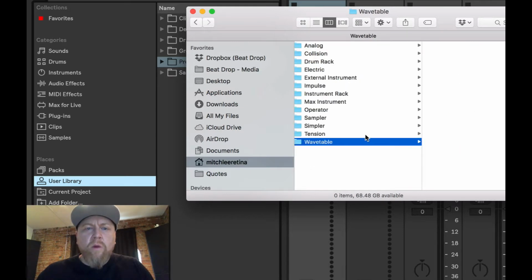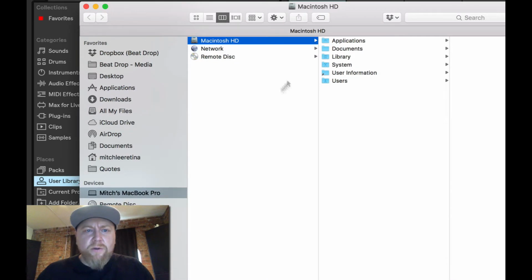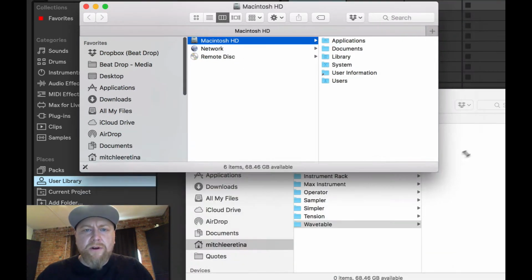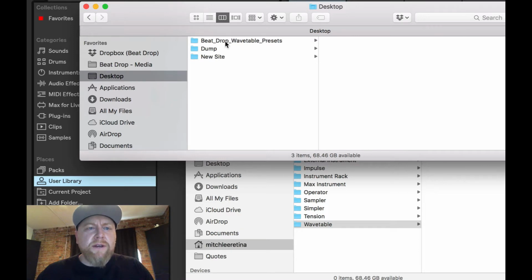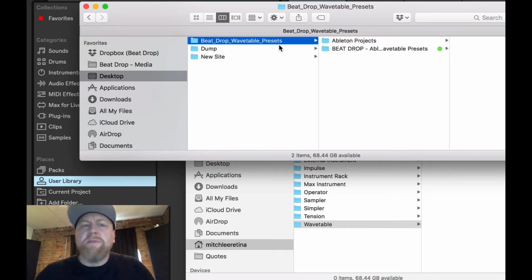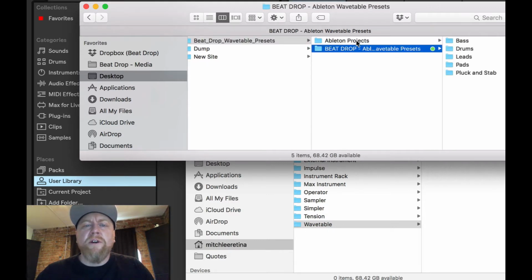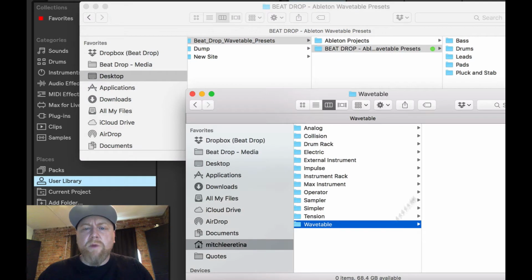And where I'm going to go now is I'm going to open up another Finder window. Just hit Command N, or if you're on a PC, you can use Explorer. Navigate to where you downloaded the preset pack. I unzipped it, put it on my desktop right here, and I'm going to go to the presets folder. These are some projects that we gave you, and these are where the presets live right here. And now I'm going to take all of these folders and place them into this Wavetable folder.